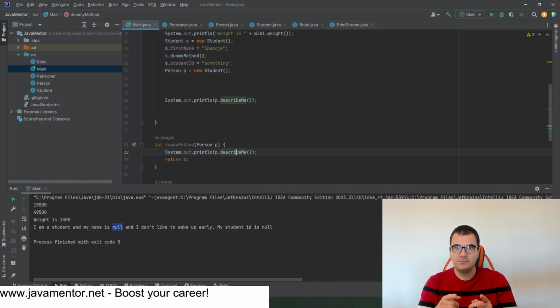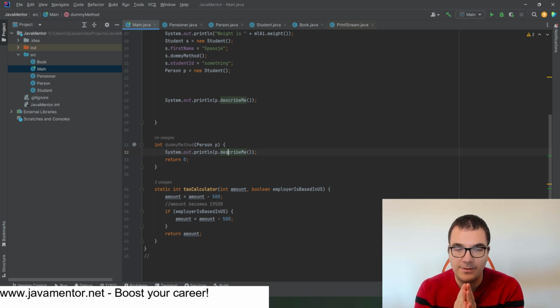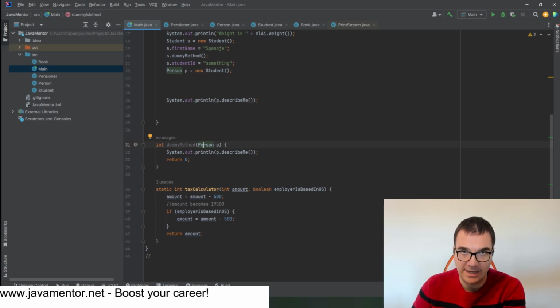And that's exactly what polymorphism is. Behavior of the method is decided by the object type. And the same parameter or variable can have multiple types. So this person can be a student or a pensioner or any other subtype.